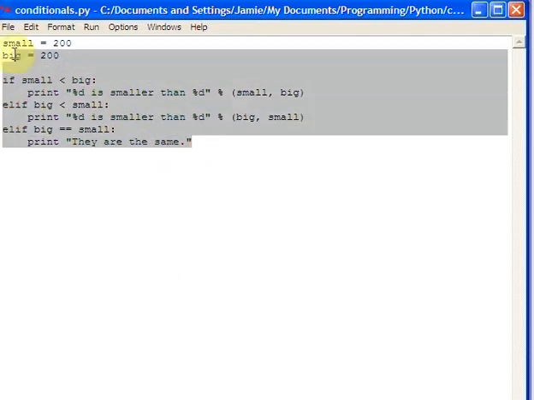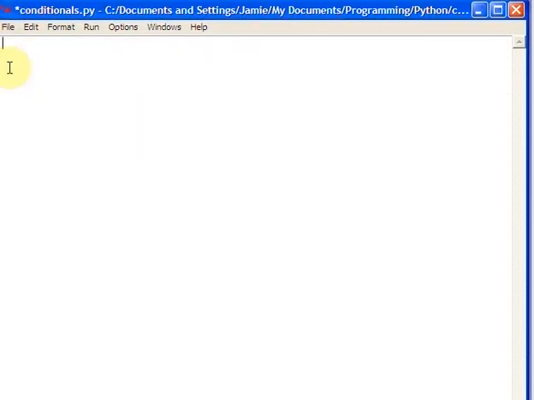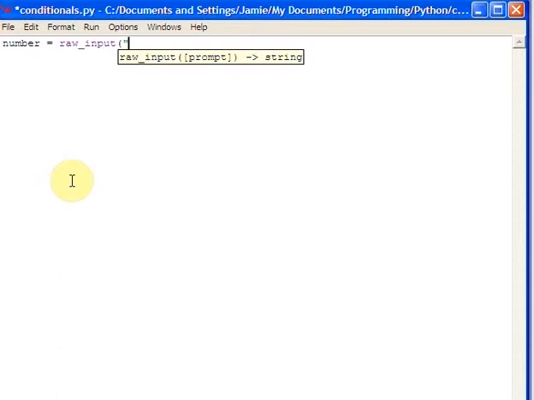Okay, let's talk about else statements. So let's make a raw input variable. Let's say number equals raw input. We learned about this a little bit in the last video. Raw input, please enter a number.